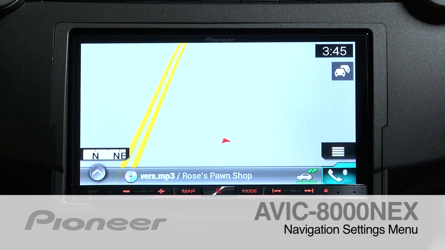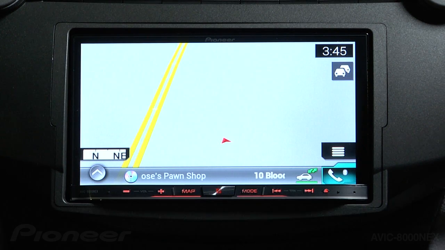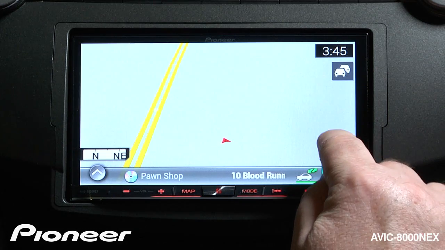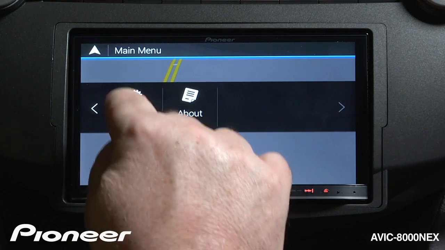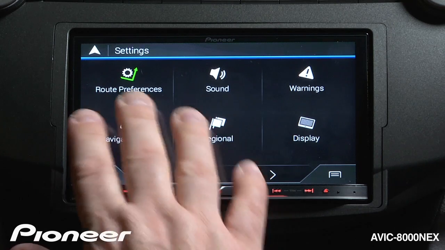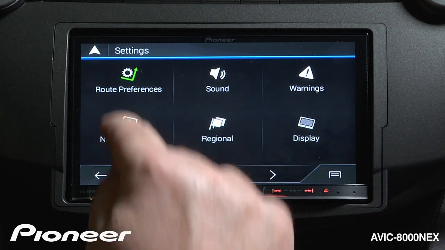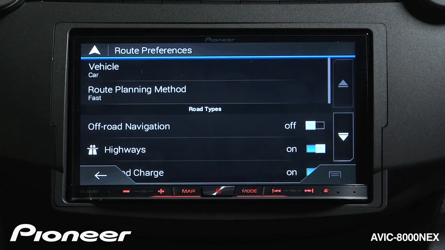Let's take a couple of minutes and we'll walk through the navigation settings on the AVIC-8000NEX. So from my navigation screen, I'm going to touch the search button here, and we'll move over one layer to the settings menu. Here there's a number of very useful things. First thing up is our route preferences.